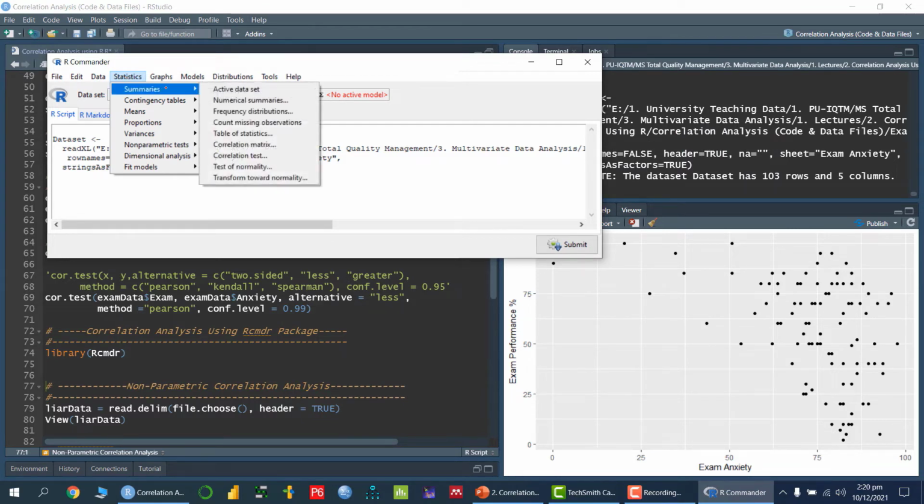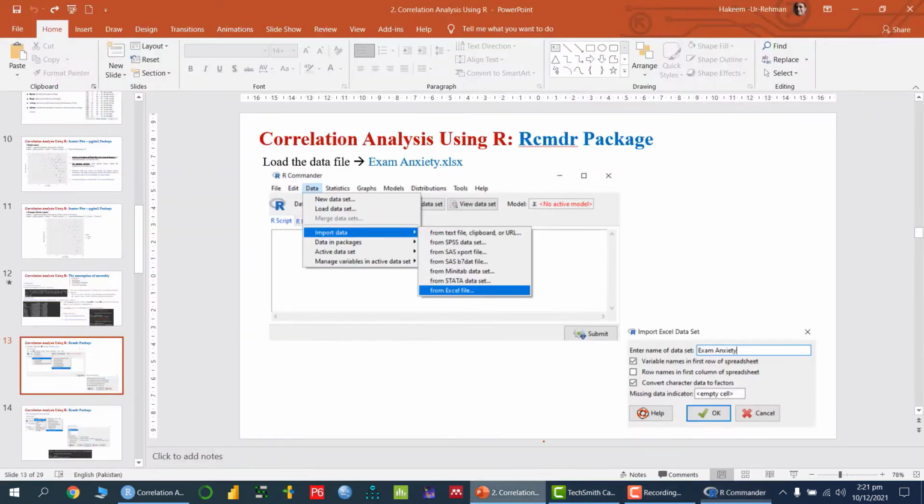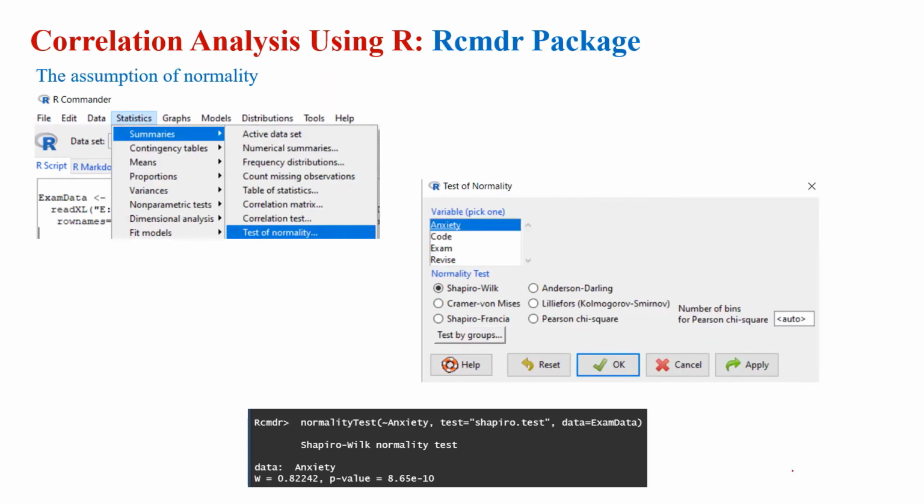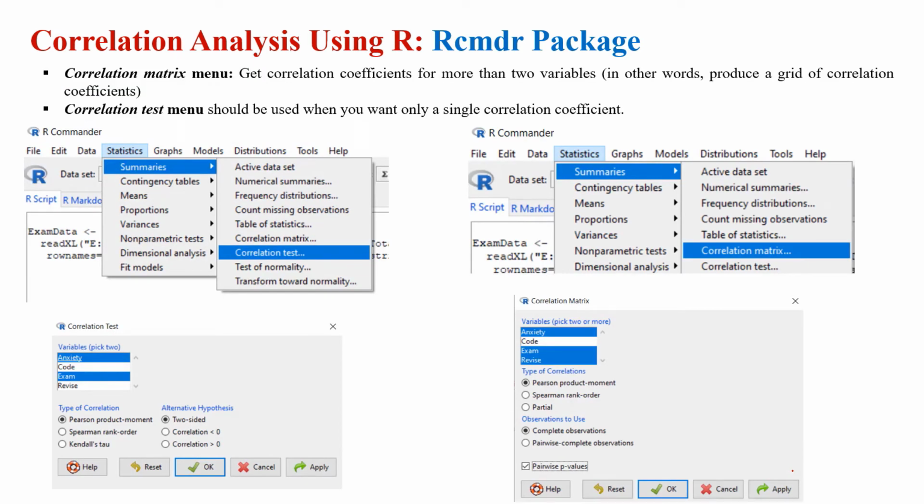In order to apply the correlation, I need to go to Stats. Then I can apply either the correlation matrix or the correlation test. You can check what's the difference. Let me show it from the PPT. First of all, I'm checking the normality; I will come to that later with the help of R Commander. So we can pick either the correlation test or the correlation matrix.